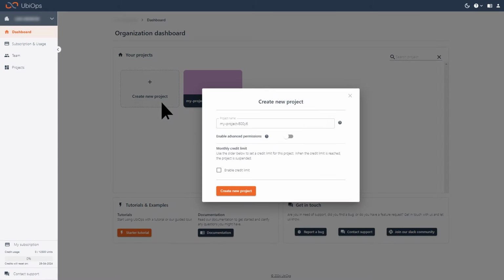With your UbiOps account ready, head over to the platform and create a new project. Remember, projects help you organize your AI and machine learning activities effectively and help you monitor overall performance and credit usage instead of having to look into each deployment individually.